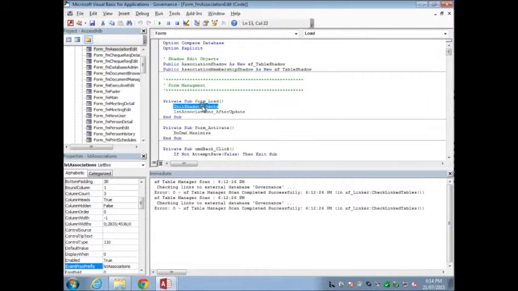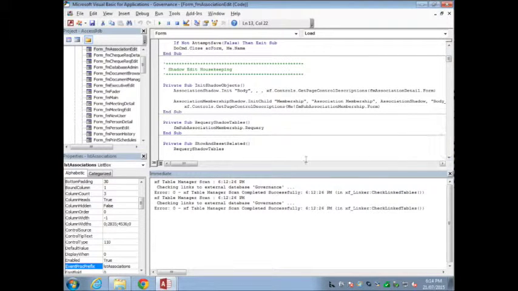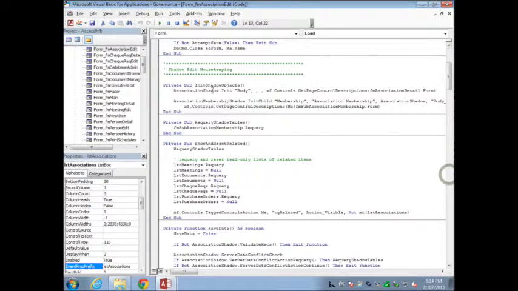You can see here in the form load it does an init shadow table objects, which I've put in a separate section down the bottom. This is the code that initializes everything. Really it's just creating an object and then telling it the table it needs to use. We can put a table description in, which it can use in error messages.